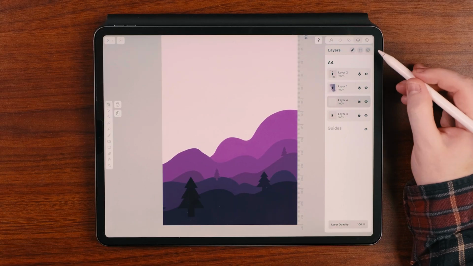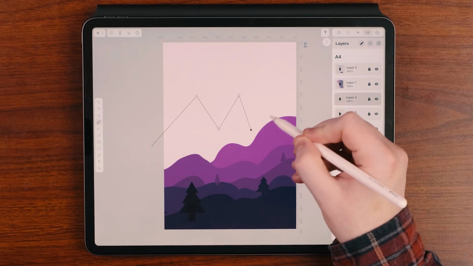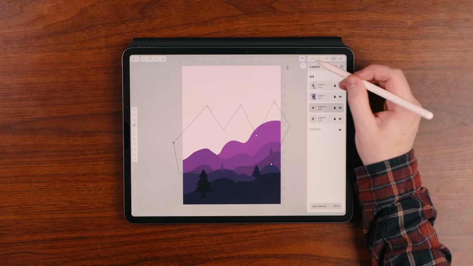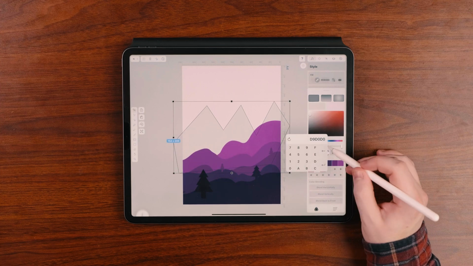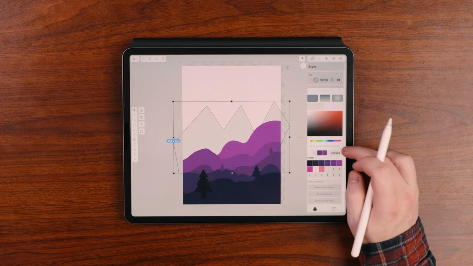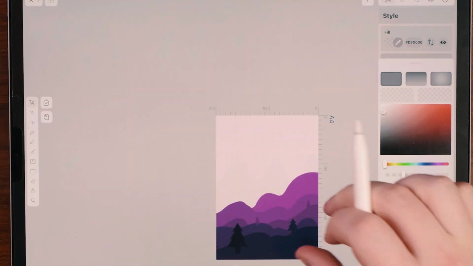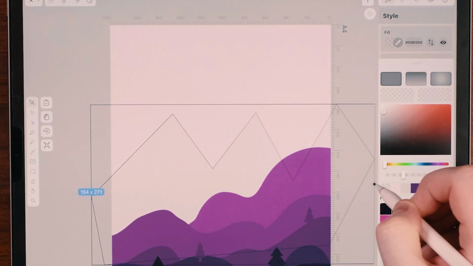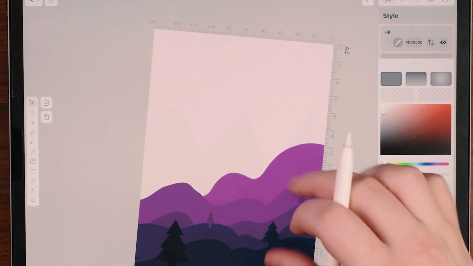Just above that background layer, let's create some mountains. We're going to use the pen tool for this just to get the straight lines, just like so. Bring that all the way around. Change the color to this gray. We can even change the opacity of it if we so desire. And that just gives us a cool background image to look at. And again, completely up to you how you do it. You can always change these things, move things around.